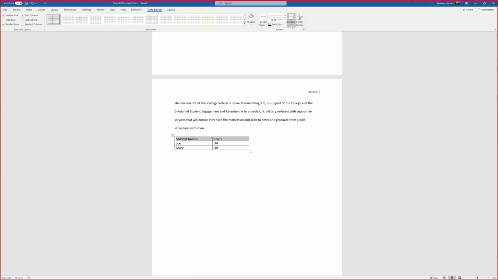What we can do is come over here to the right side under the borders subsection, and we'll click on this borders button, the drop down arrow, and we can individually select, okay, I want to remove the top border, and then I want to remove the left border and the right border.